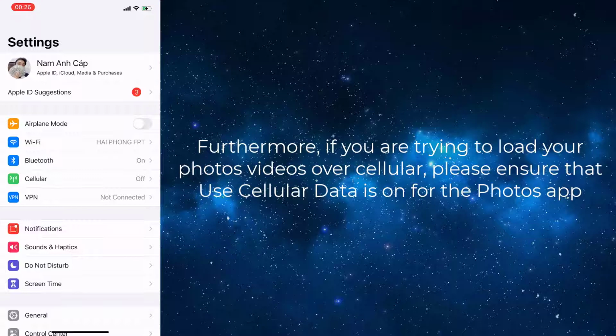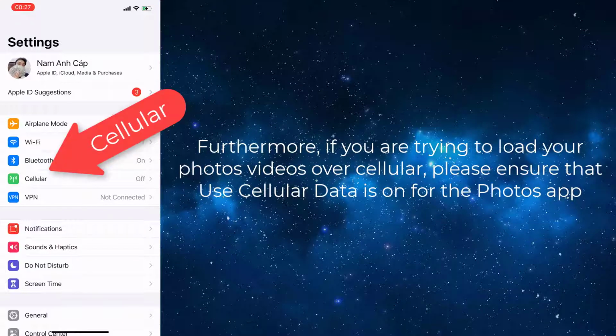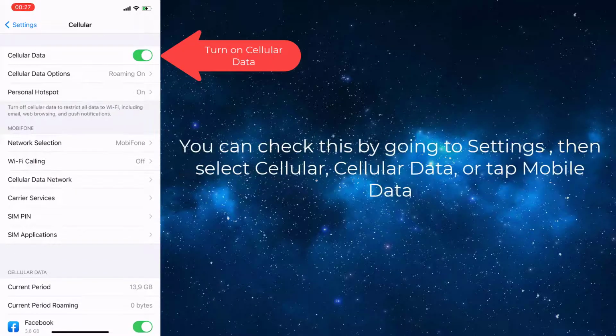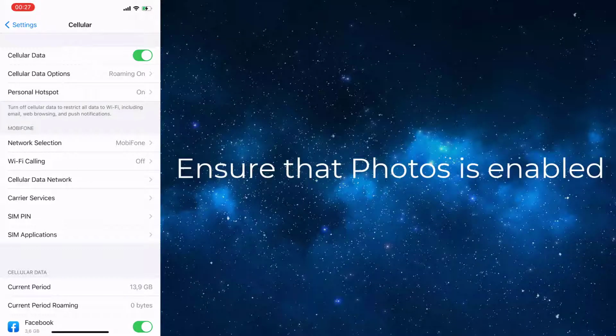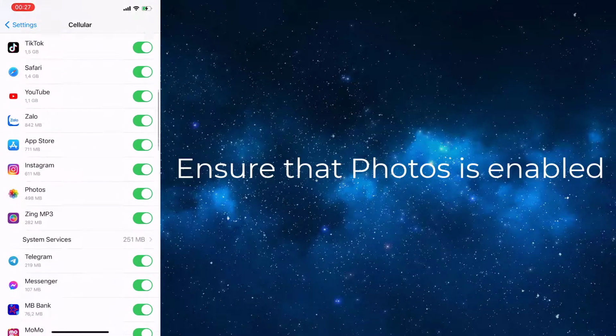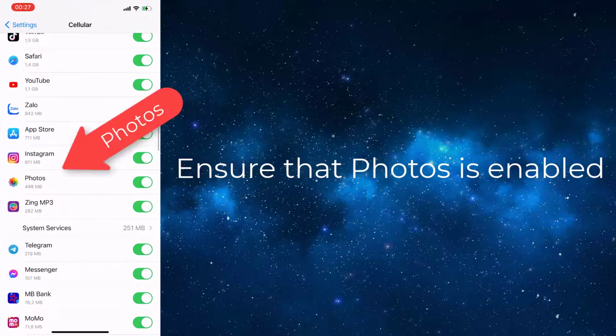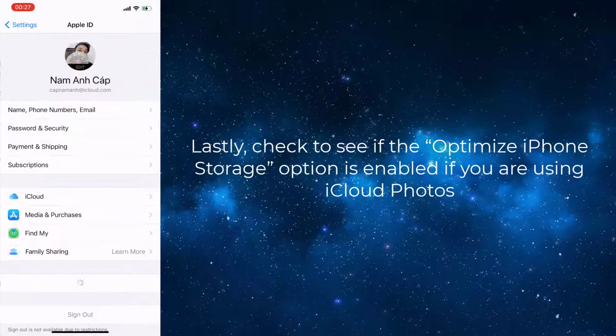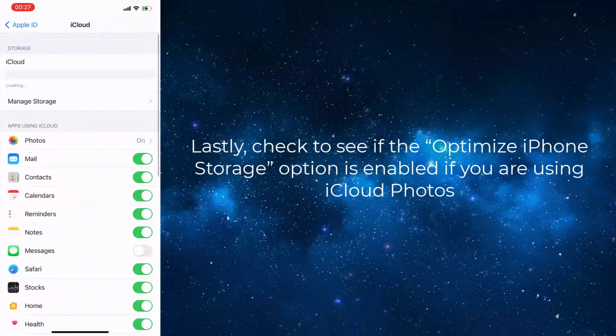Furthermore, if you are trying to load your photos and videos over cellular, please ensure that Use Cellular Data is on for the Photos app. You can check this by going to Settings, then select Cellular, Cellular Data, or tap Mobile Data, and ensure that Photos is enabled. Lastly, check to see if the Optimize iPhone Storage option is enabled if you are using iCloud Photos.